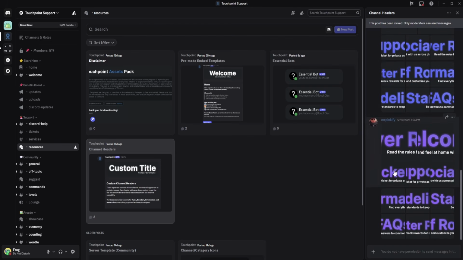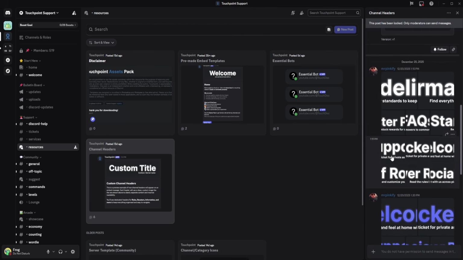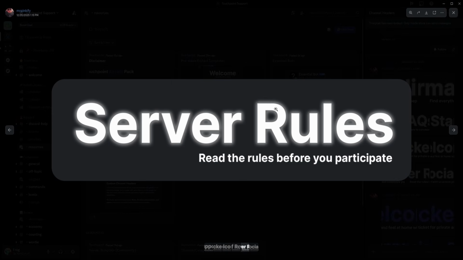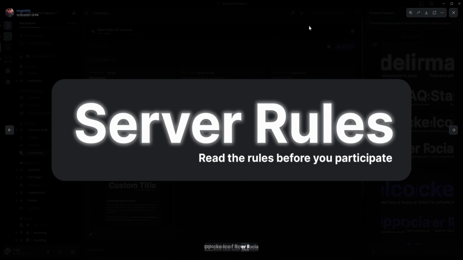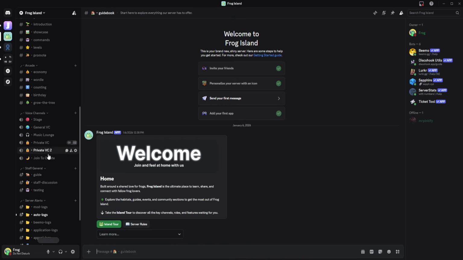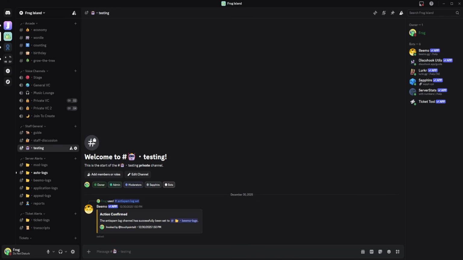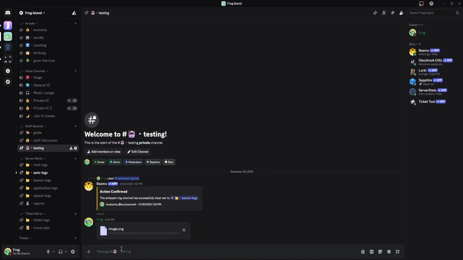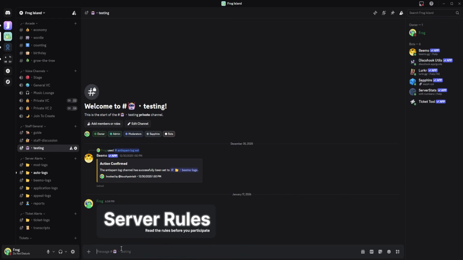Since we are currently creating a rules embed, find the header labeled server rules. For this tutorial, I'm going to use the white version. Once you have found the header you want, click on it, right-click the image, and select Copy Image. Next, go back to your Discord server and open a testing channel, or any private channel you prefer. Right-click inside the channel and paste the image. Then click Send. You should now see the channel header posted in the channel.